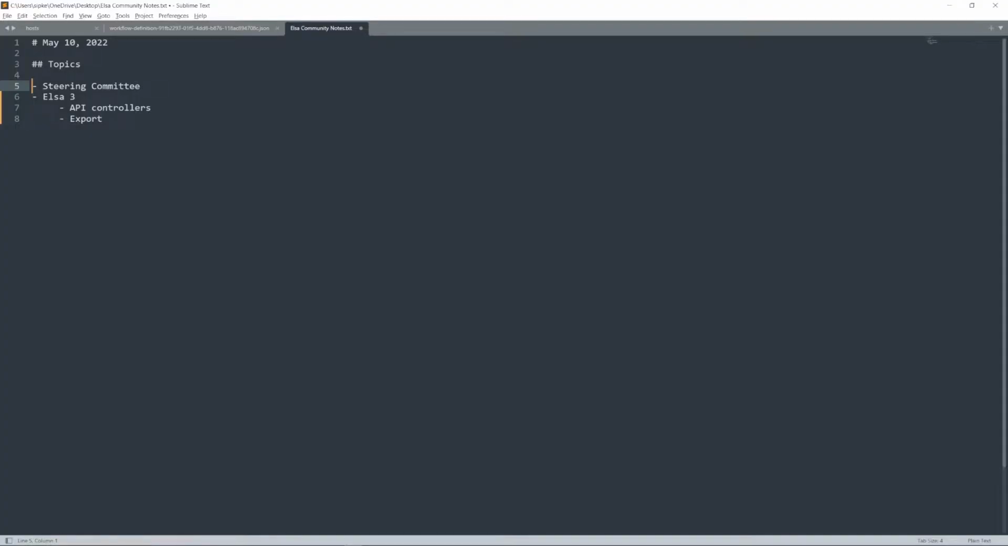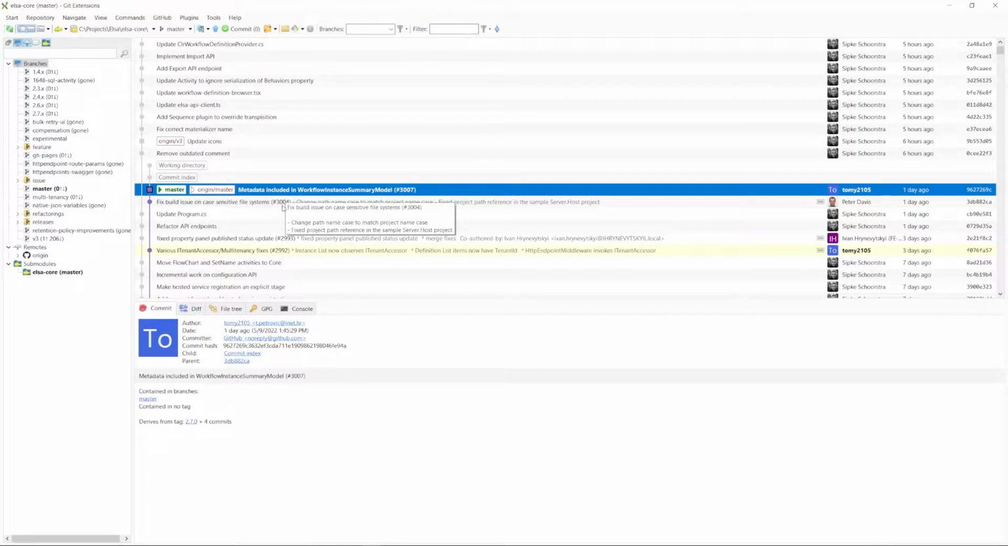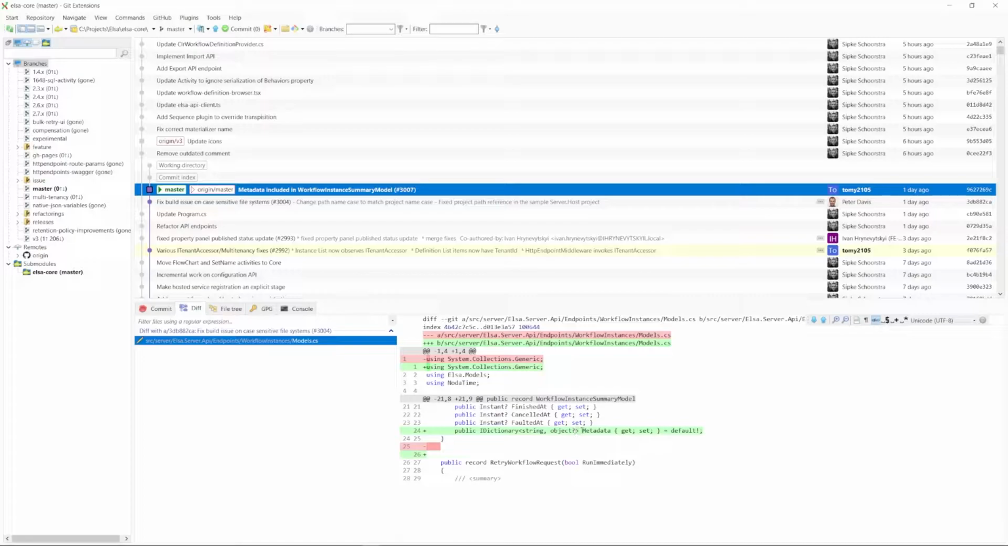I also don't have too many topics. We can go over the updates first. Some commit from Tommy about workflow metadata. So this is adding a metadata field to the summary model.